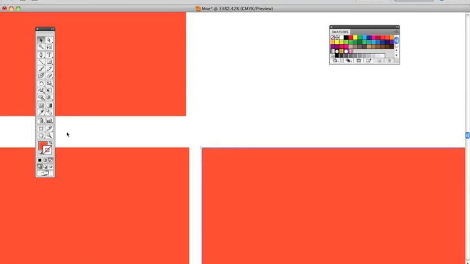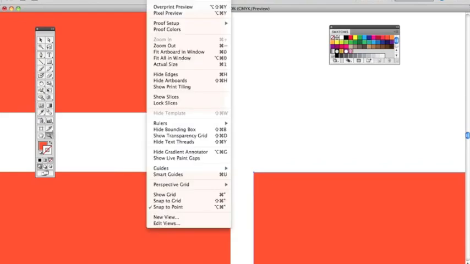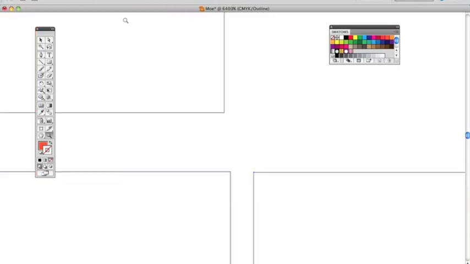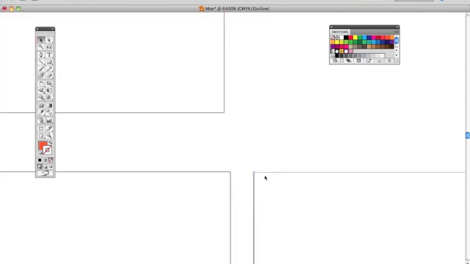So for me, what I'm going to do is get my magnifying glass and zoom in just as close as I can. You can do that by clicking and dragging over the area that you want to focus on. And then I'm going to go to my View menu. Right now we're in Preview mode. I want to go to Outline mode. What this does is it shows you just the outlines of the shape. Now if I push Command Y, it will flip back and forth, and you can see that.